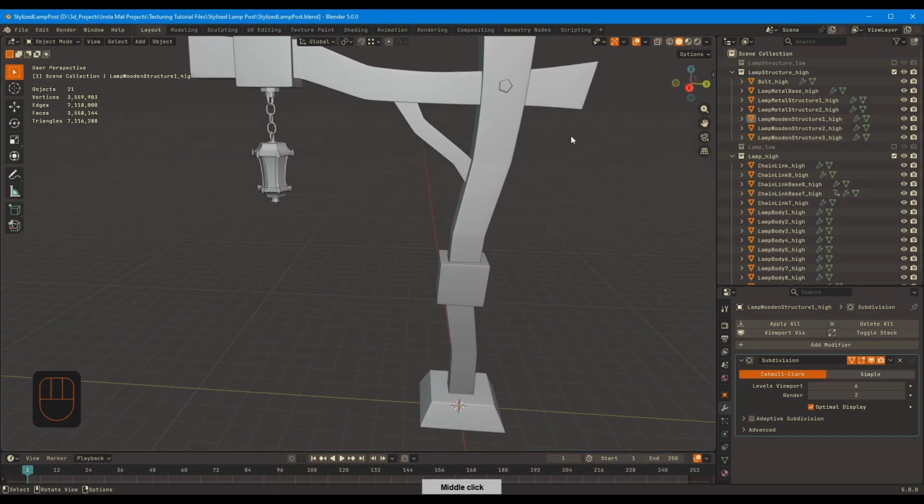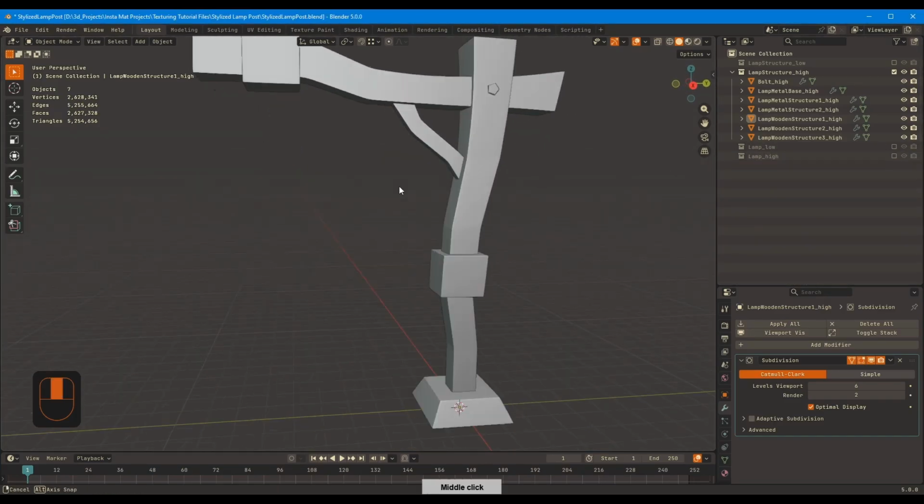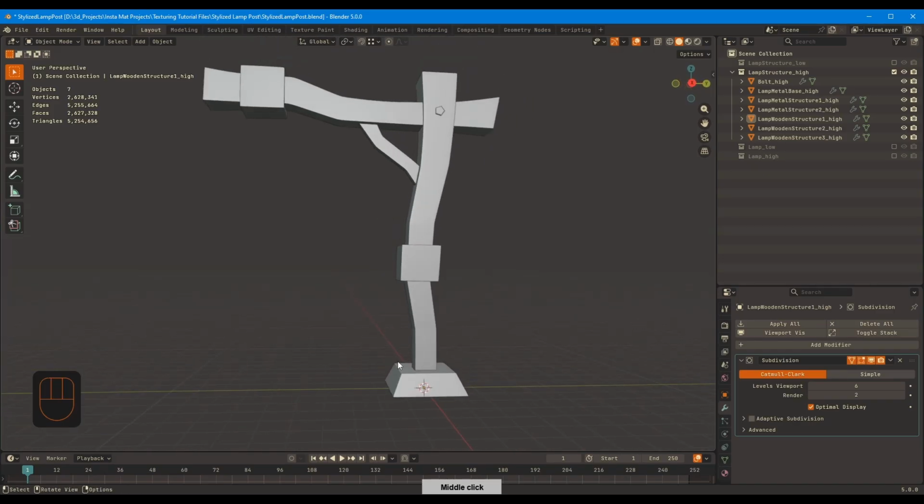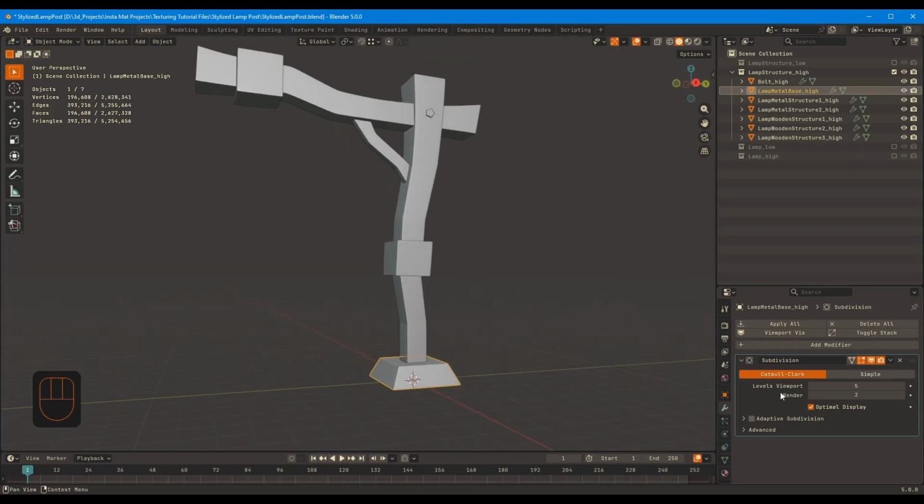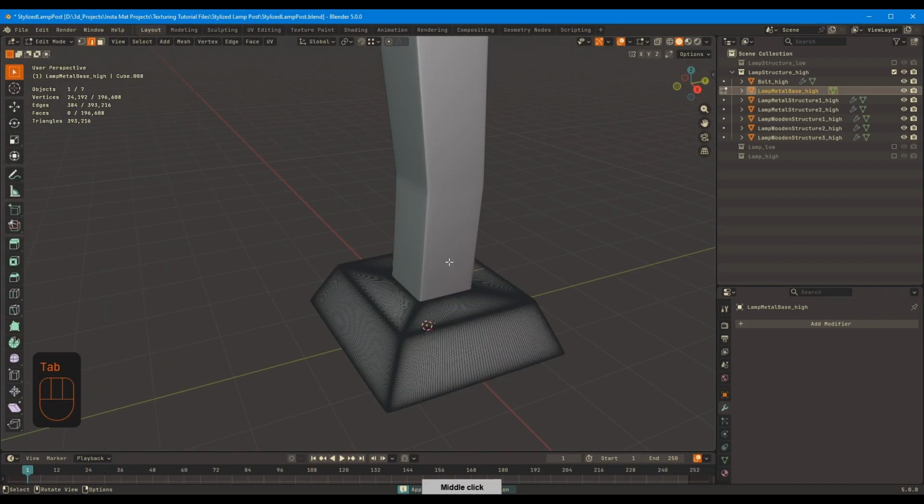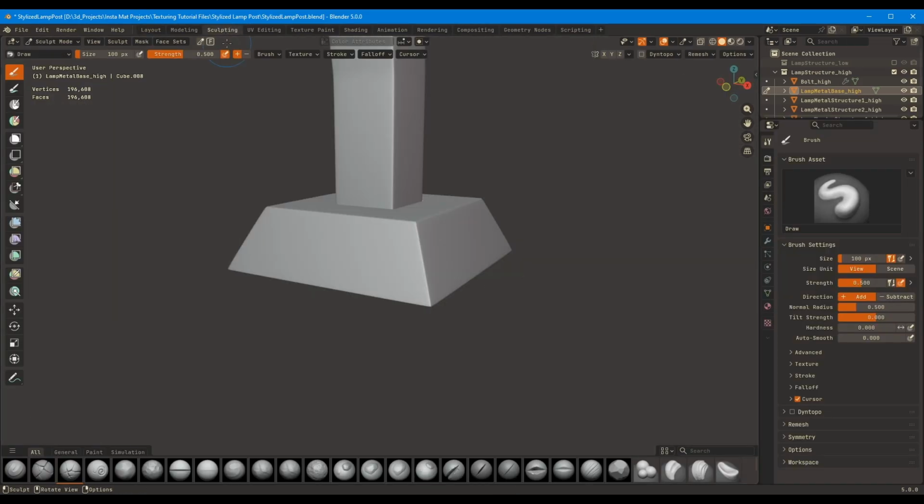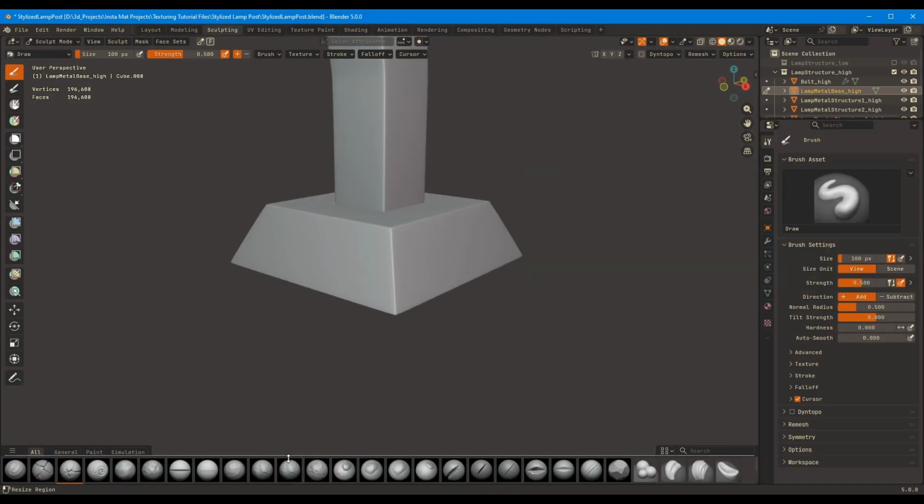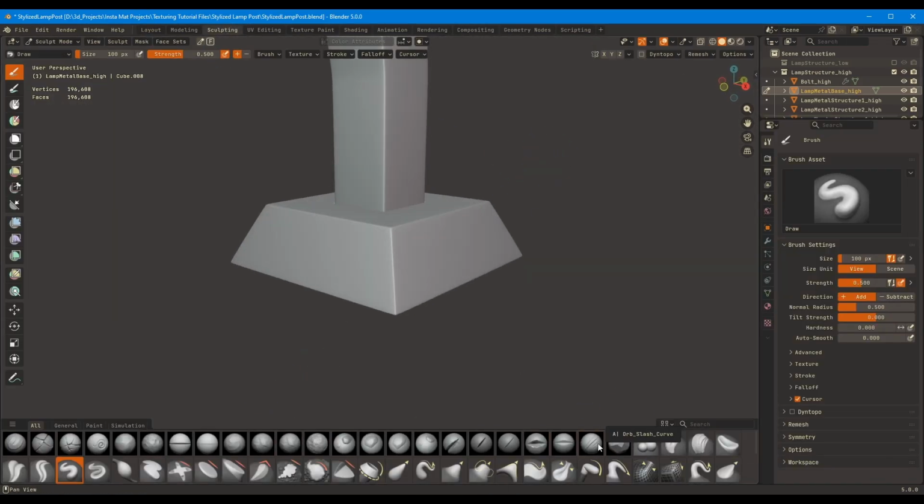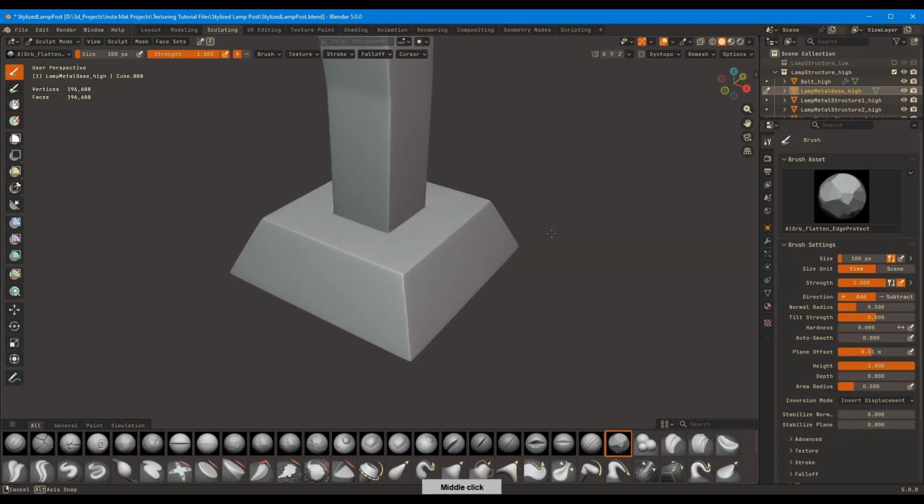First we can start with the large parts for the lamppost. Let's do the metal base first. Apply the subsurf modifier and we can go into sculpt mode. For the brushes we will be using the ore brushes. The link will be in the description.